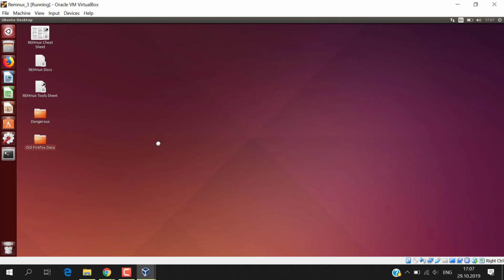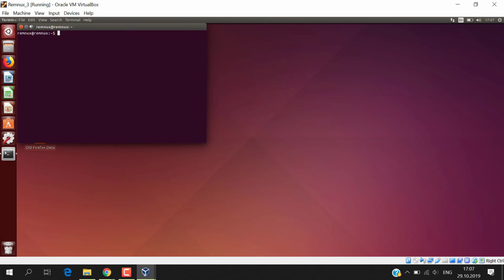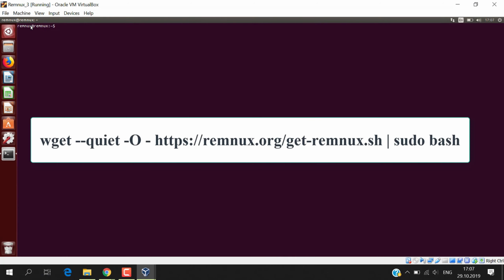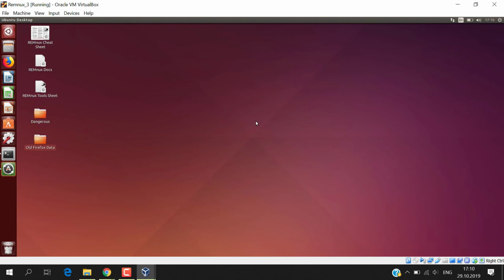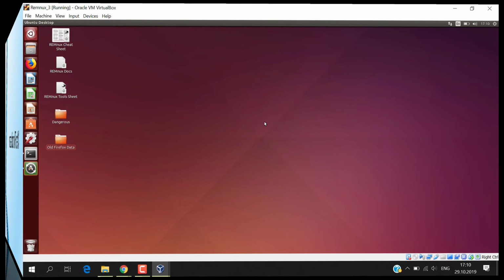Here, we need to run a command that will download and run a specific script. For this, go to the documentation website. Copy this command. Now, paste and run it. This process may take up to an hour. After installation, you'll find instructional files on the desktop with guidelines on using Remnux and lists of installed programs.